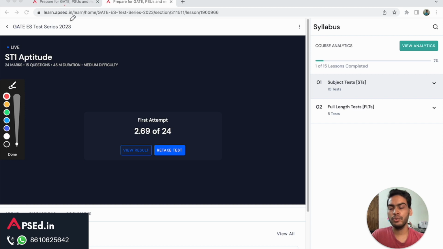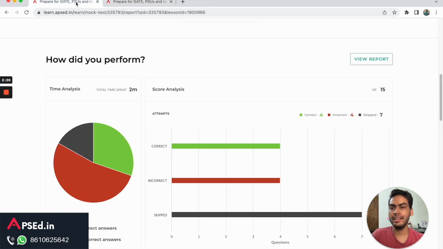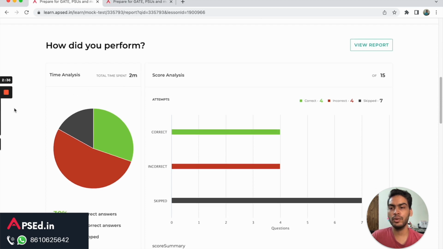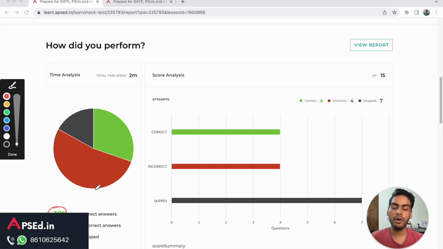And if I show you the panel, this is what you will see after you attempt a test. This is how you can analyze how much time you have spent on different parts. I just took a test to show you quickly. This is the total time, 2 minutes. Here it shows the time distribution. Out of that 2 minutes, I spent 30% on correct answers, 53% on incorrect answers, and 17% on skipping questions.